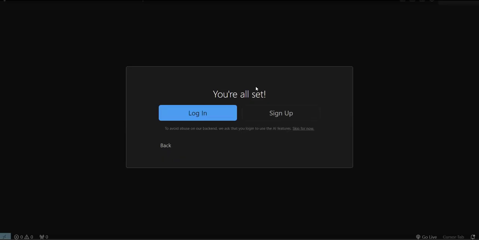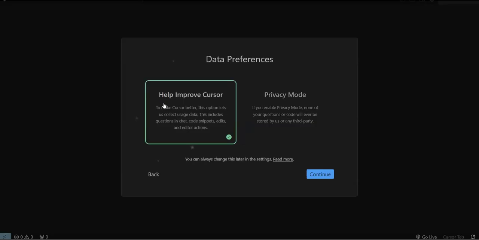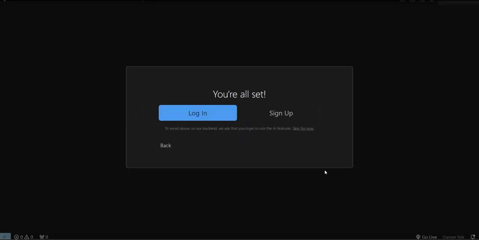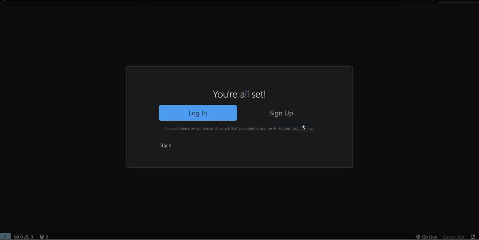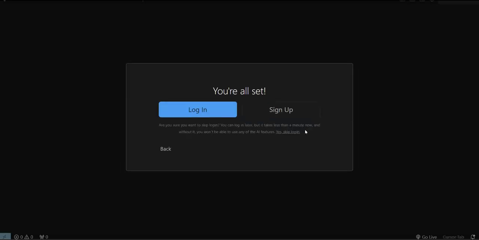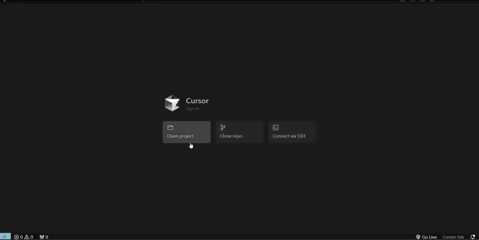For this you will need to log in. Otherwise, if you want to share your data, then you just click on it and enter it. For this also you need to log in. Here you can see the skip for now option is there. I'm just clicking on it. Yes, I'm skipping for now.